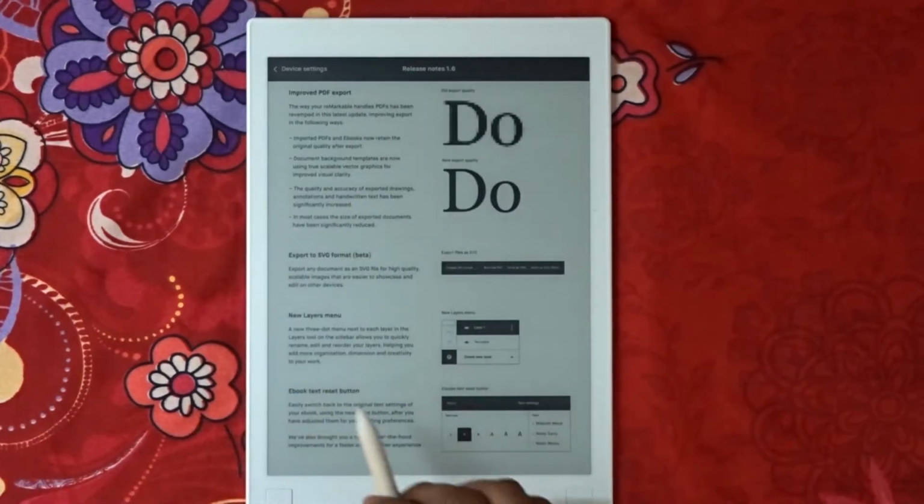Now the layer menu has been improved. And in the ebook, you have a text reset button. Easily switch back to the original text settings of your ebook using the new reset button after you have adjusted them for your reading preference. So let us take a look into these features.